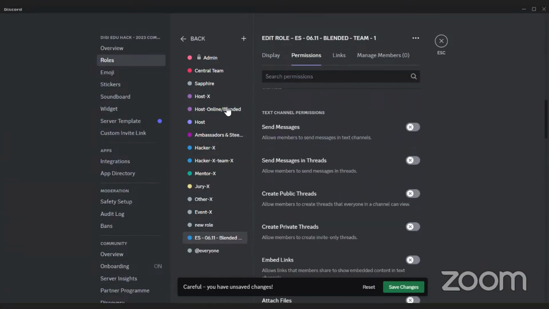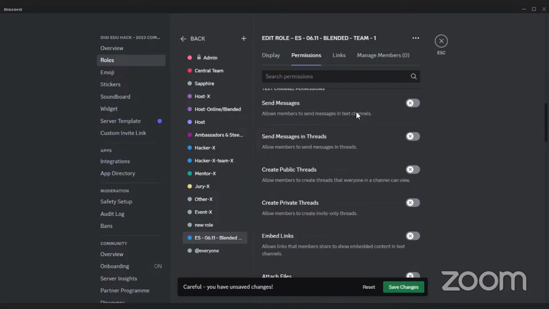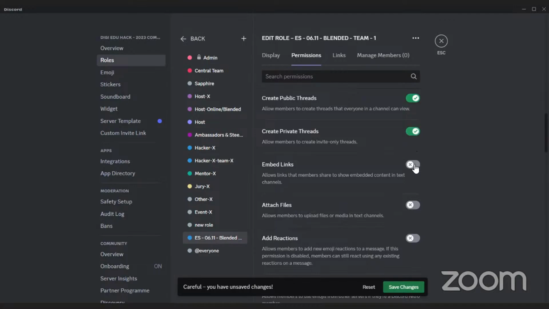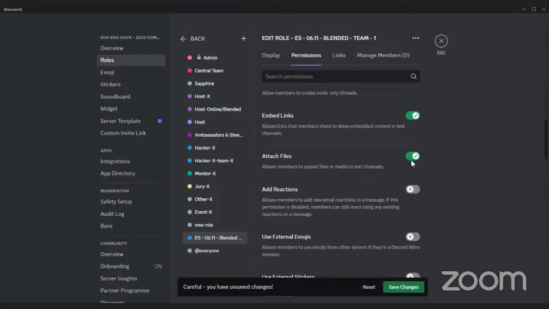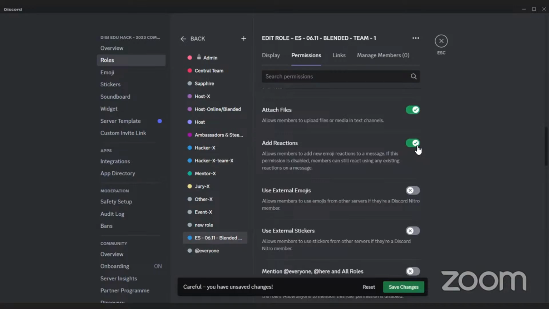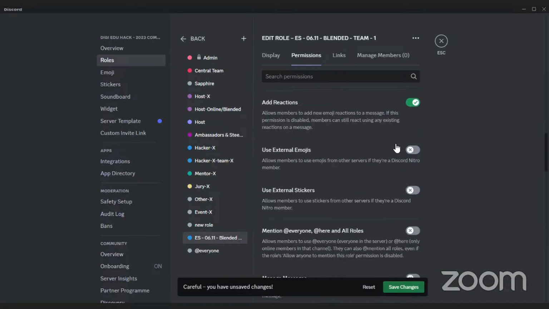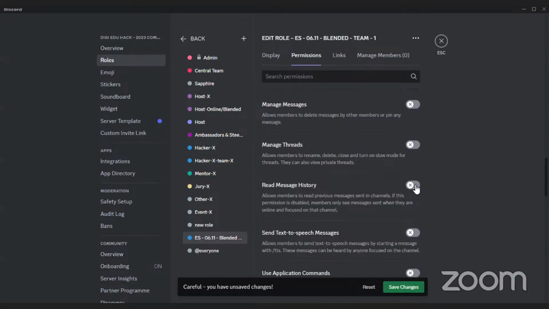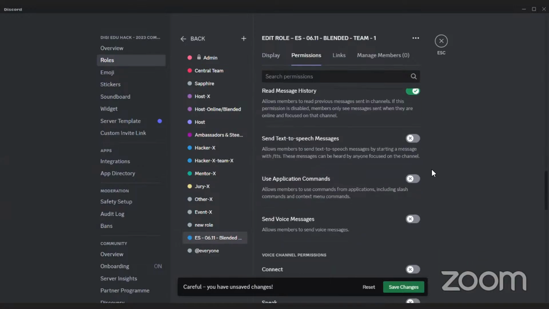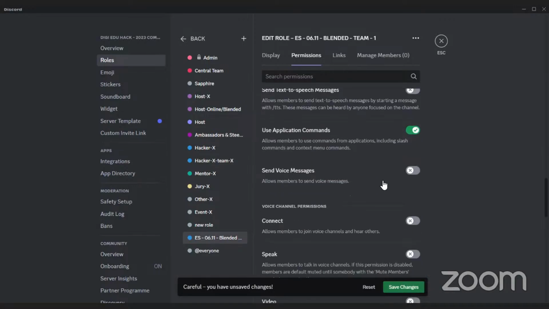Then things related to being able to communicate in text channels, so send messages and messages in threads, create threads, public and private, send links, attach files, and use reactions, meaning little emojis. You also want them to be able to read the history of messages. So if they join your server later, they will still have access to the history. You want them to be able to use application commands. That's little help tools that everyone has access to on Discord.